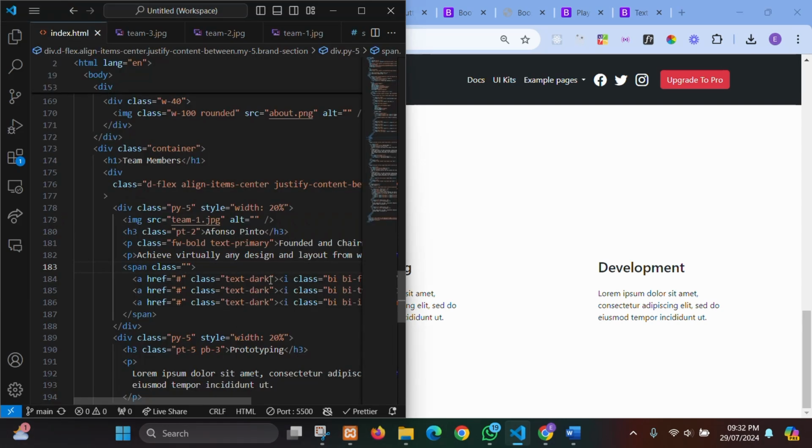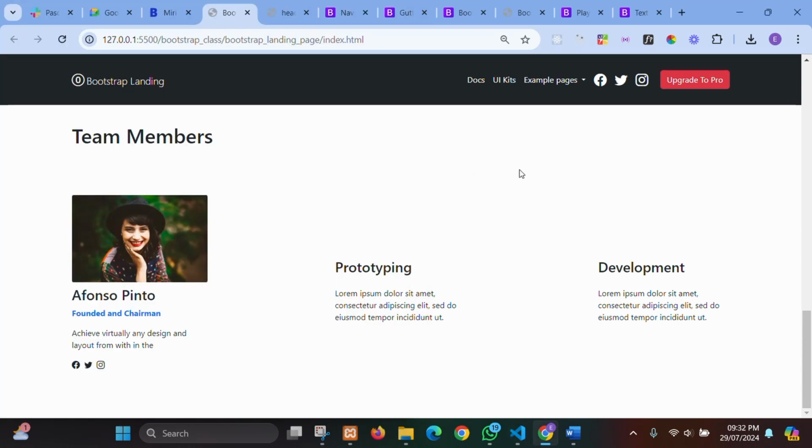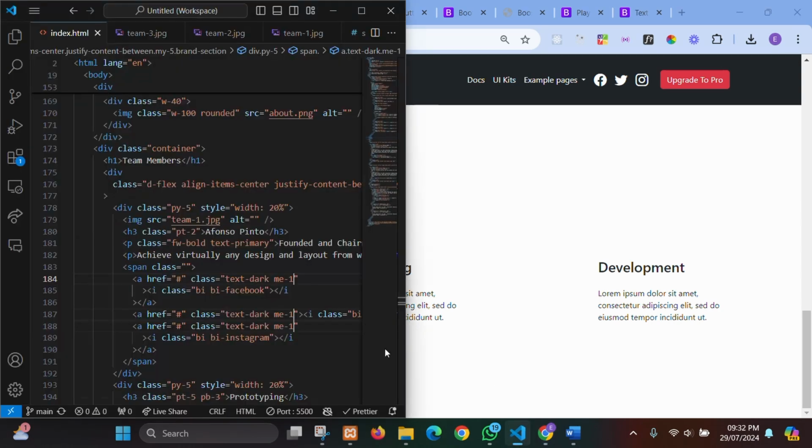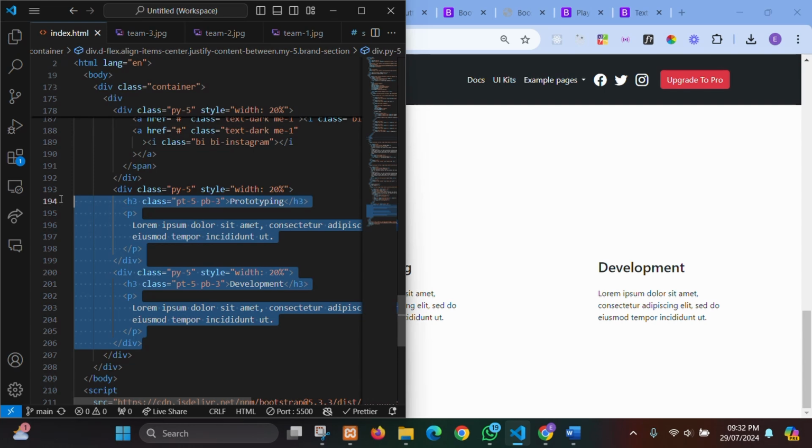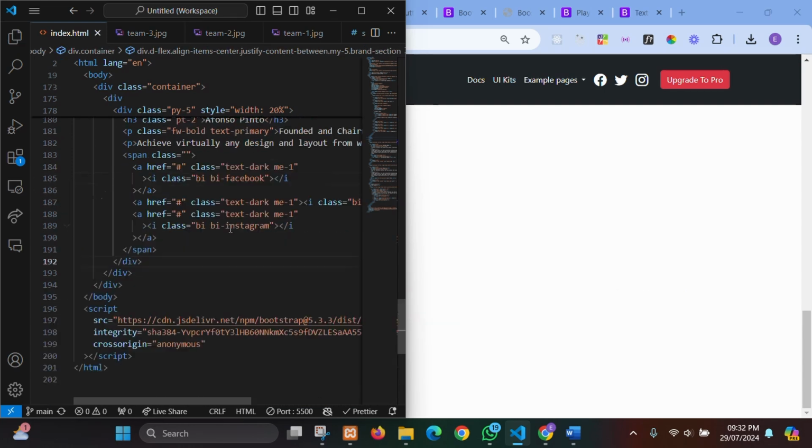So now all I'm going to do is to give this a margin of 1, or instead of ms of 1, let me just highlight all of this, right? So I'll say me of 1 to go this better. So that's the first one. Now I'm just going to duplicate this first, and that will form the rest. I'll delete this.